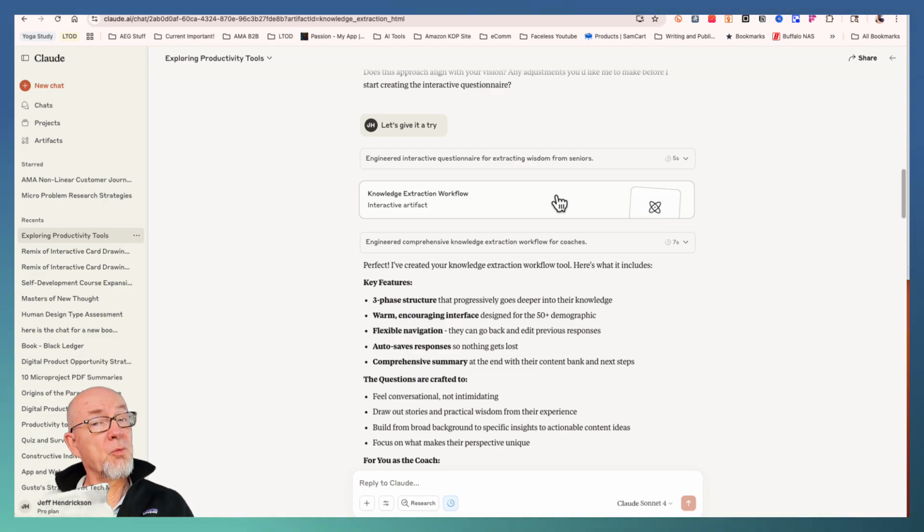And sometimes this will happen. You have to tweak it just a little bit, or if it tells you it's going to do something and it doesn't, say, hey, you missed that. It'll come back and say, you know what? You're right. Let me fix that. So occasionally it will take a couple of different iterations to get what you want.